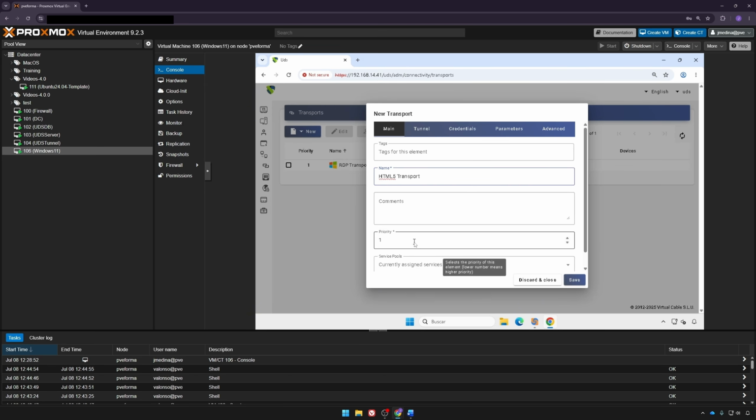The priority will basically be the order in which, if I put more than one transport in a service, it displays the first or the second one, depending on the priority I set. If I set a lower priority than the RDP transport, since I have two transports, the RDP one will appear first and the HTML5 will appear second, because it has a higher priority number than the RDP transport.